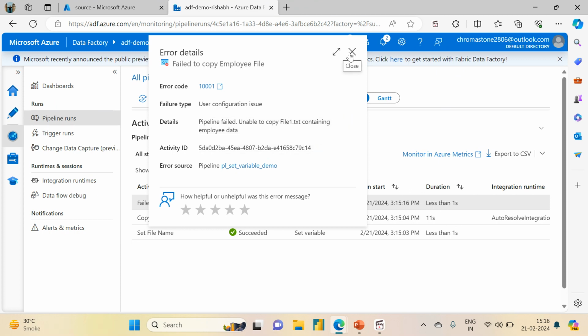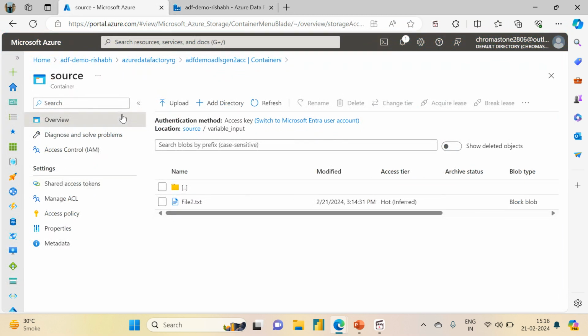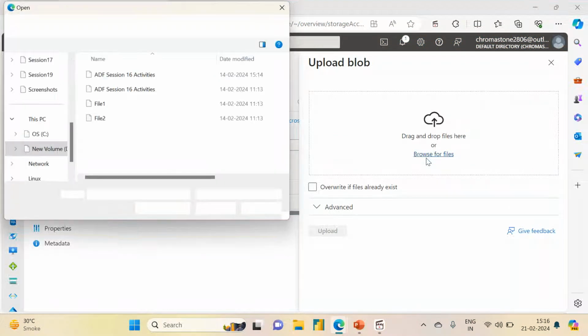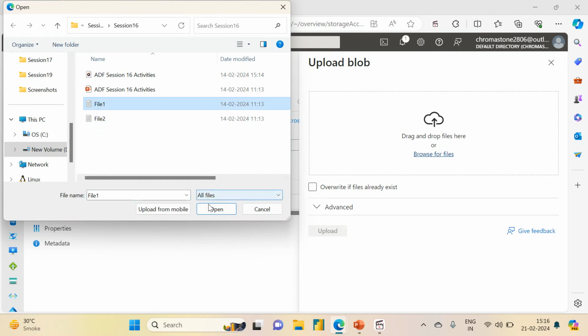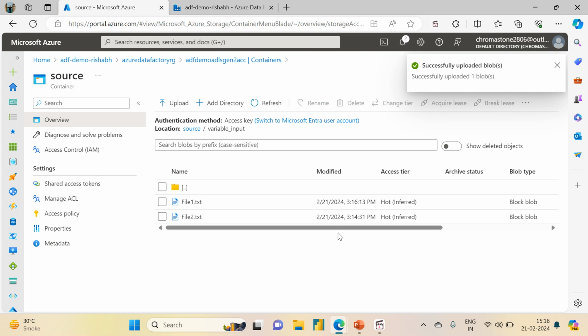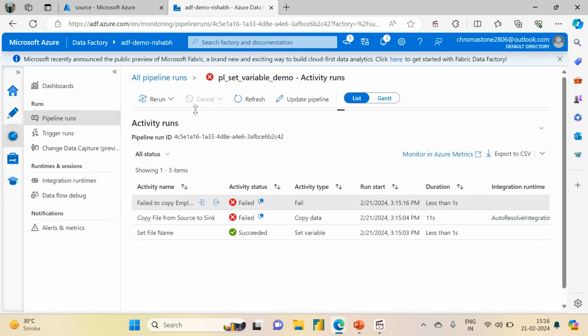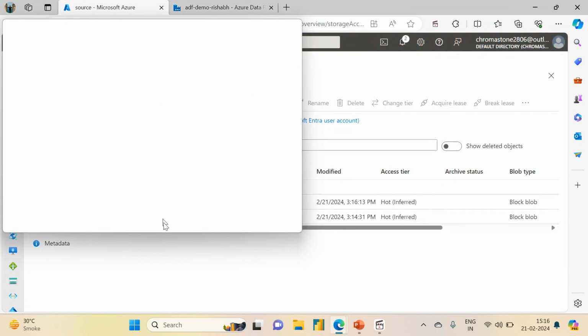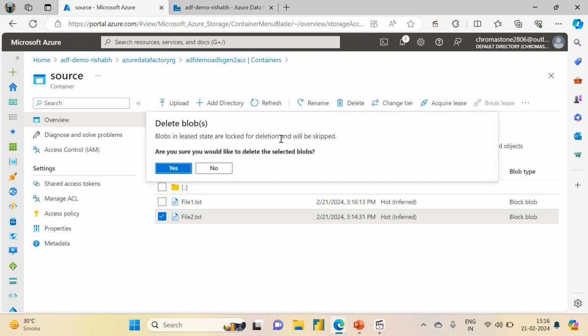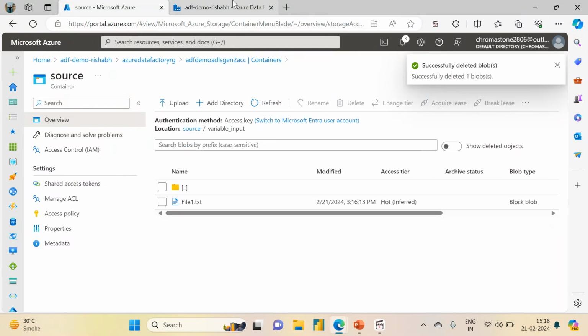Okay, now let's put file1.txt here. I have put file1.txt, and let me remove file2.txt from the source.